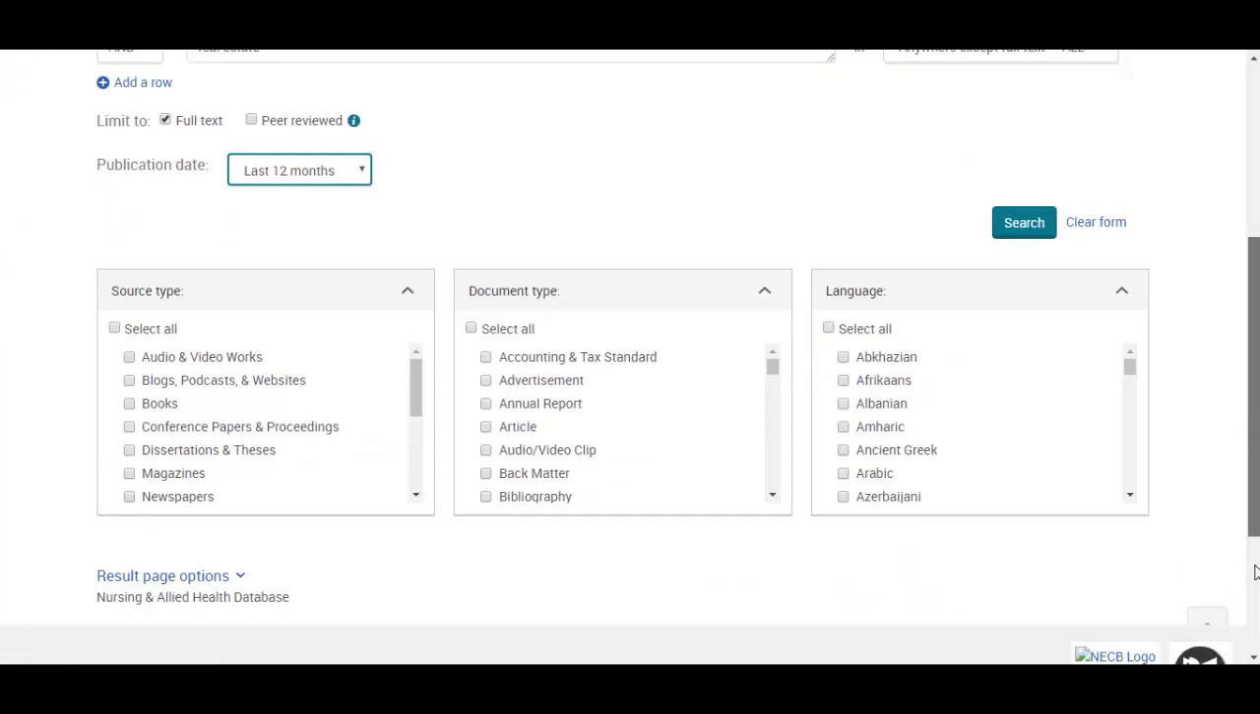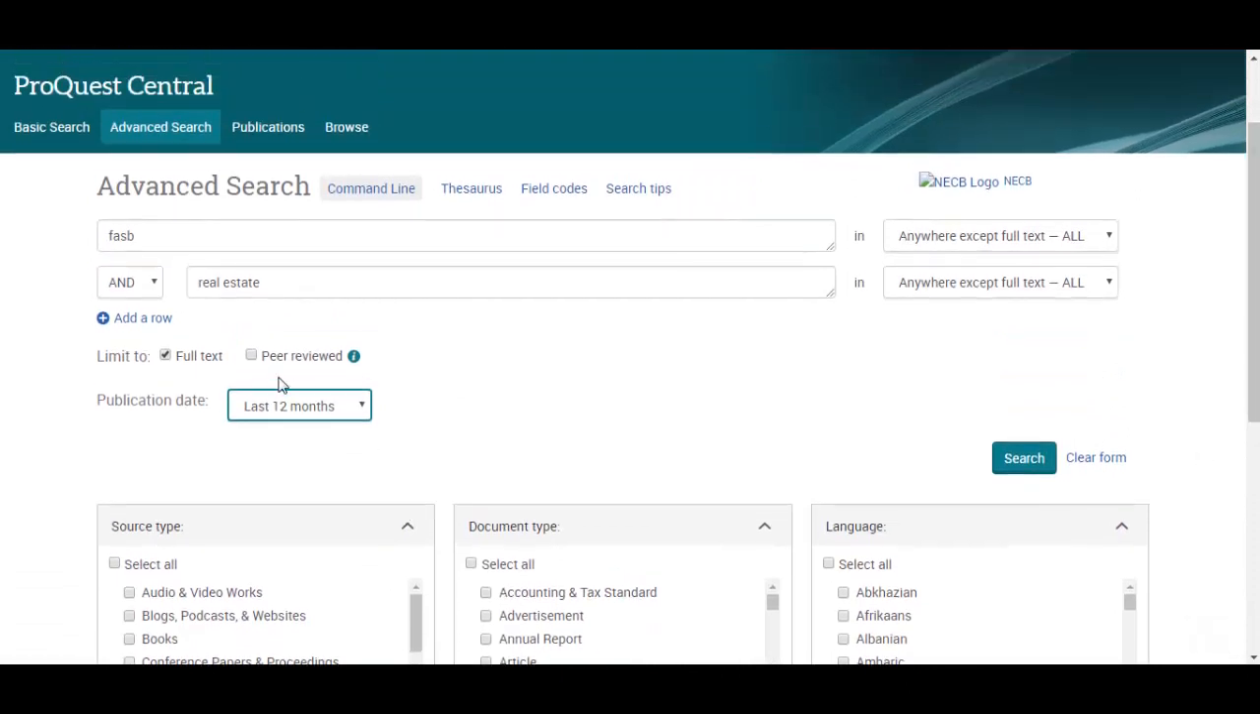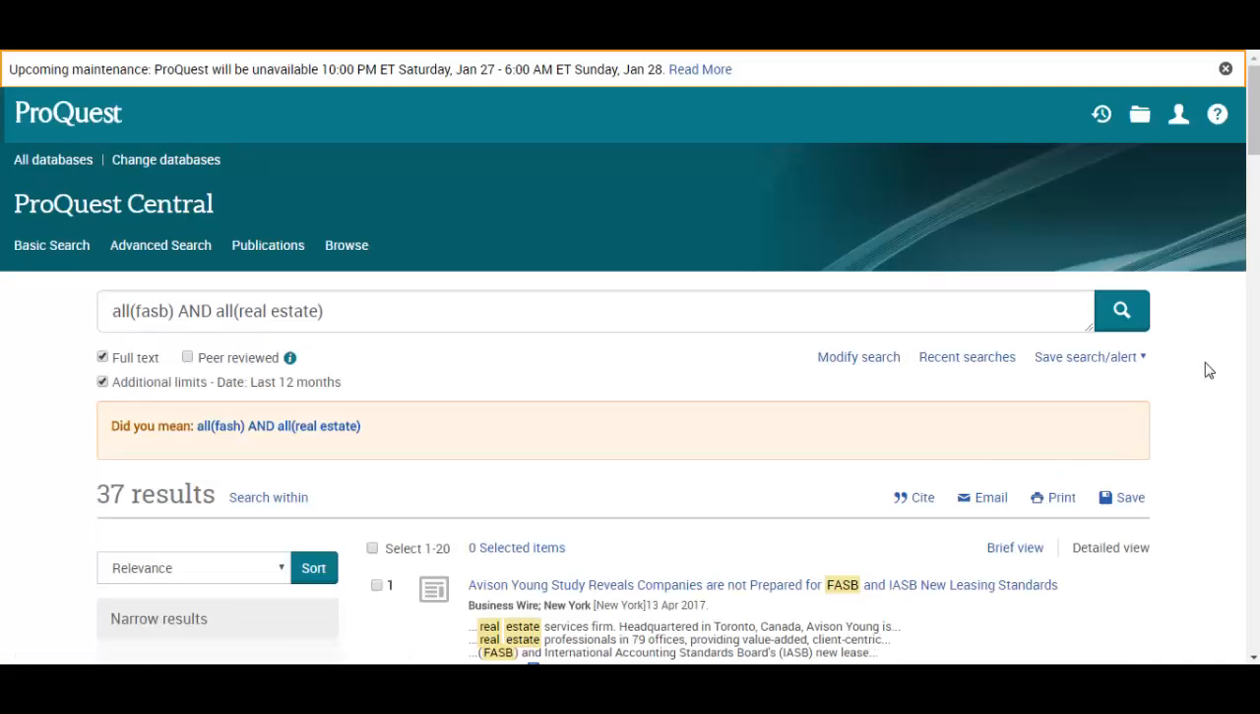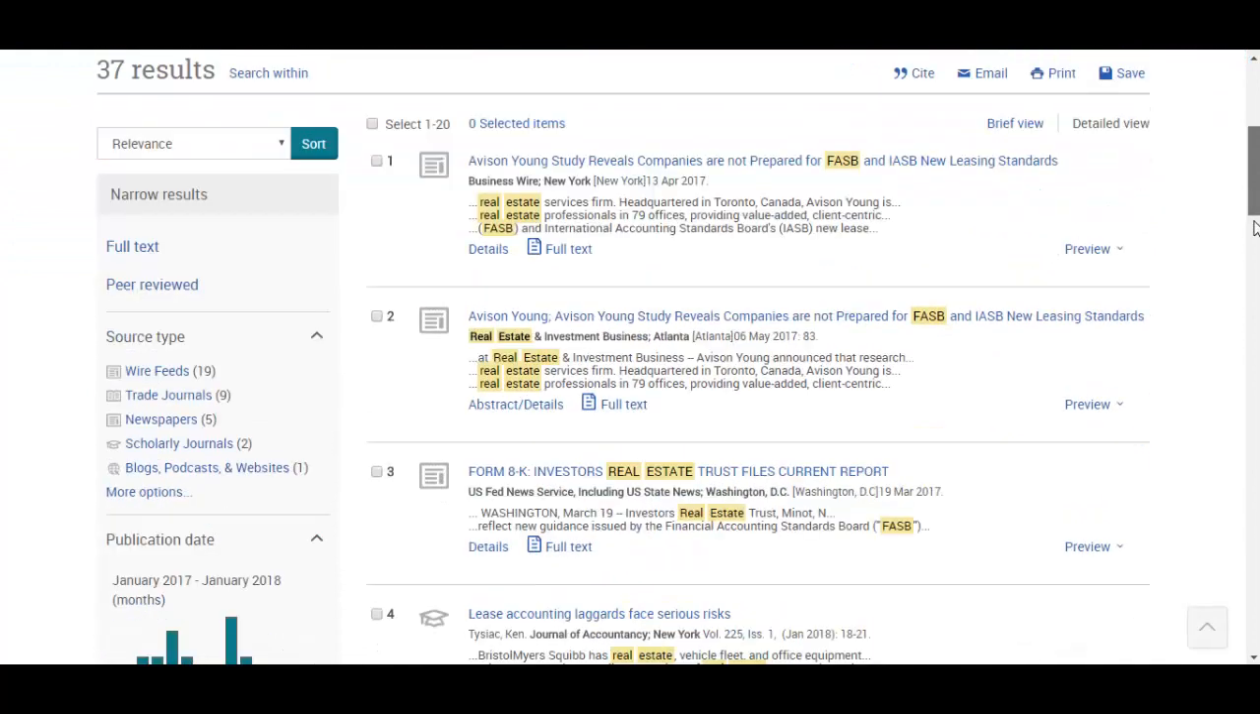I could also go down here. I have a little more power, a little more ability to limit. I can say peer reviewed, so just for an academic journal, but I'm going to leave that blank. I'm going to run search. And I get 37 results. So these 37 are full text within the last 12 months that deal with FASB and real estate.